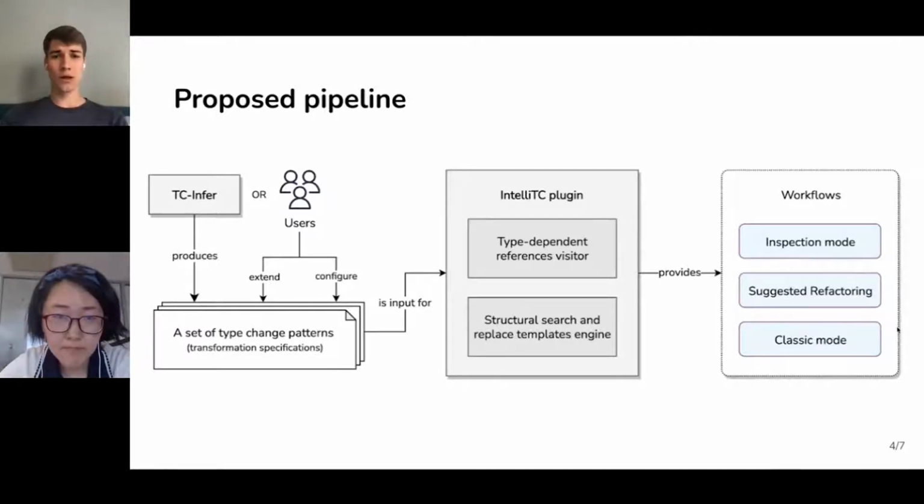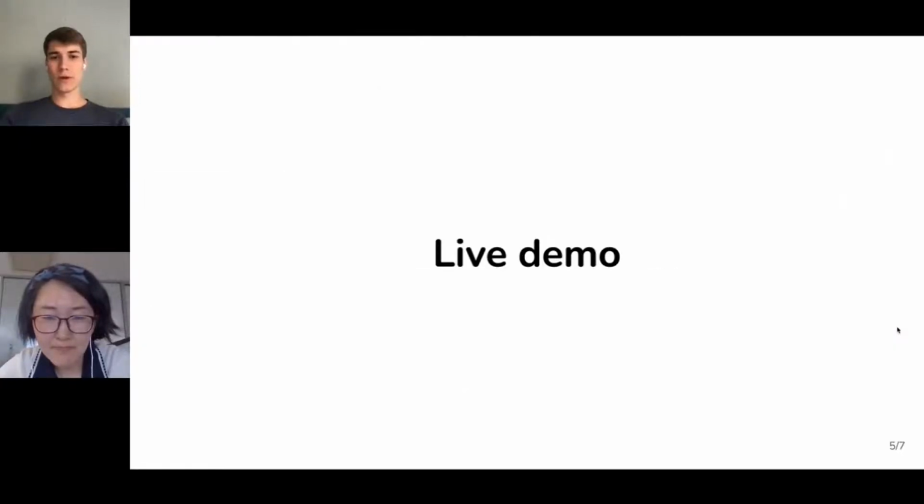So now let's switch to a live demo, where I can show you how it actually works, and then get back to the slides to talk a little bit about the preliminary evaluation.